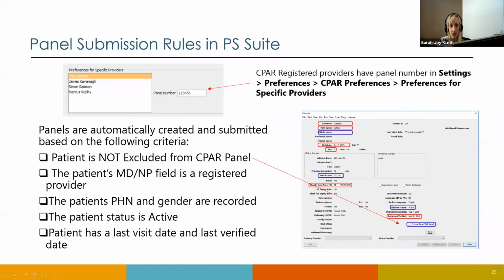So now let's talk about panel submission rules in PS Suite. First, you can find a CII-CPAR registered provider's panel number under Settings, then go to Preferences, then CII-CPAR Preferences, and then Preferences for specific providers. And as shown here, this is the panel number.